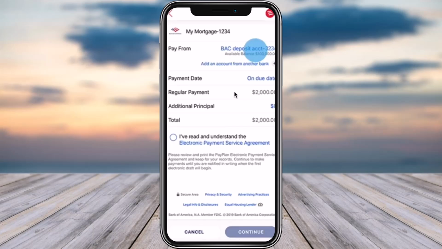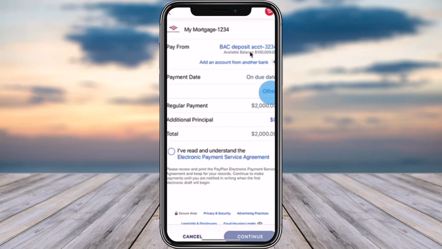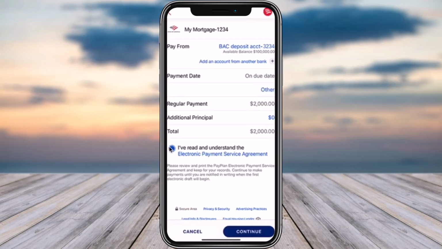Now go to the section of pay from and choose your account, and then afterwards go to the payment date section and you can choose your due date as well. Then simply tap on the option of I have read and understand the information, the agreement. Now tap on continue in the bottom right.